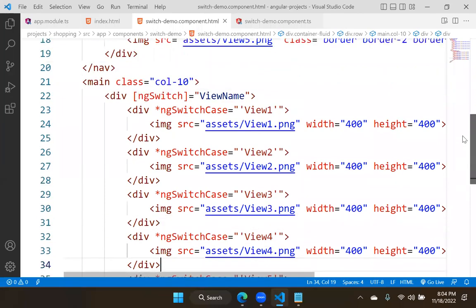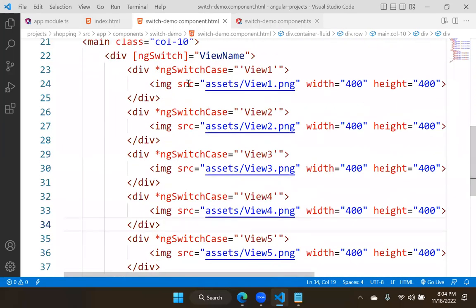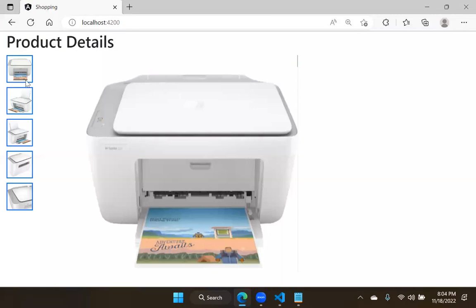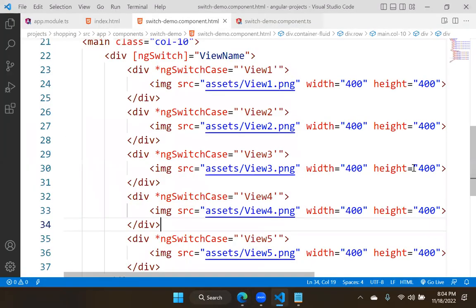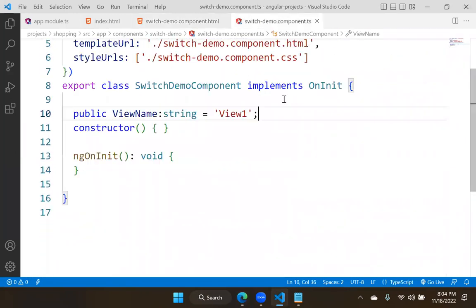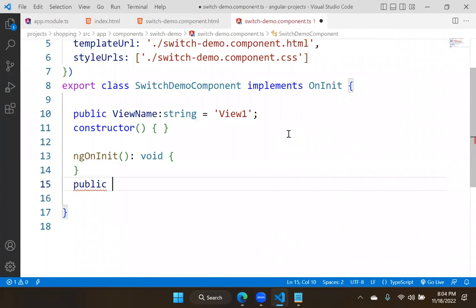And what should happen is when the mouse is over these images, then that view name must be sent. It should be applied to that view. Now what we do is, here we will write a simple function, a simple method, to get the view name. So what is the method? Public.